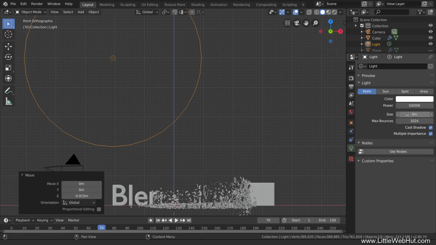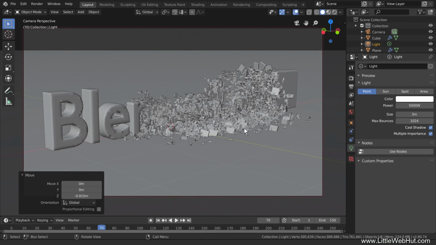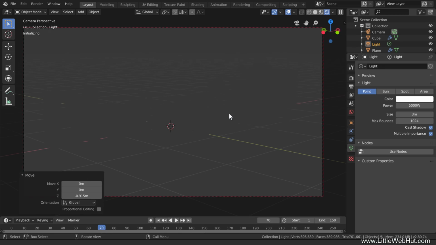Now let's see what this looks like. So press 0 on the number pad for camera view. Then in the outliner, find the plane and click the button that looks like an eye to unhide the floor. Now press Z and select Rendered.